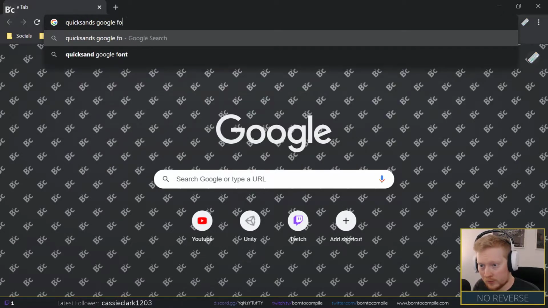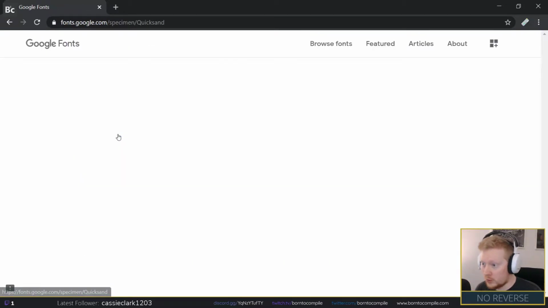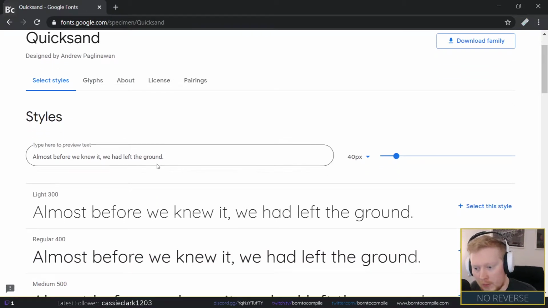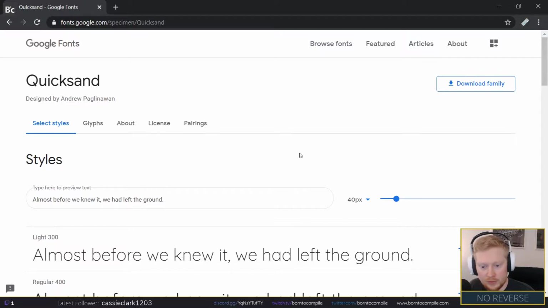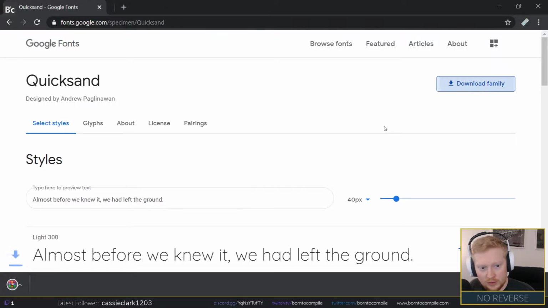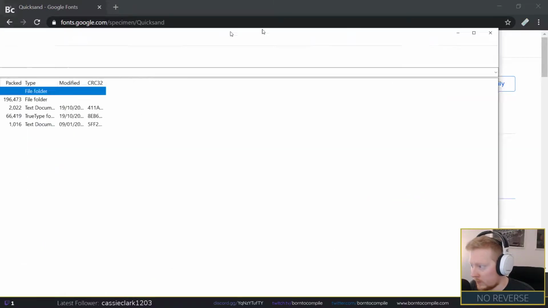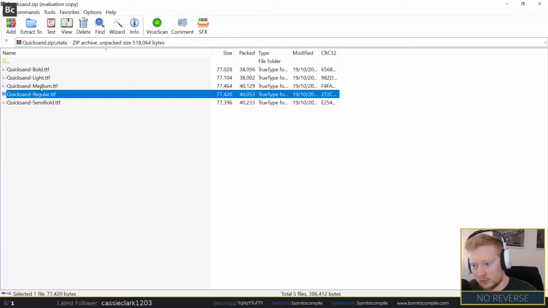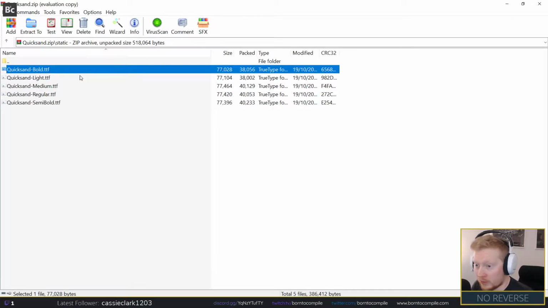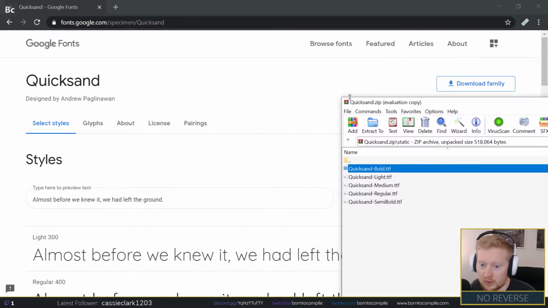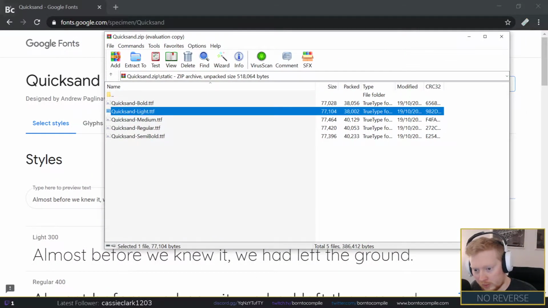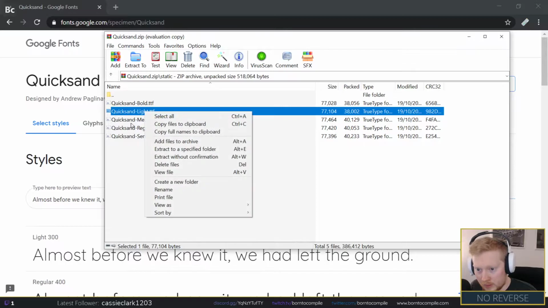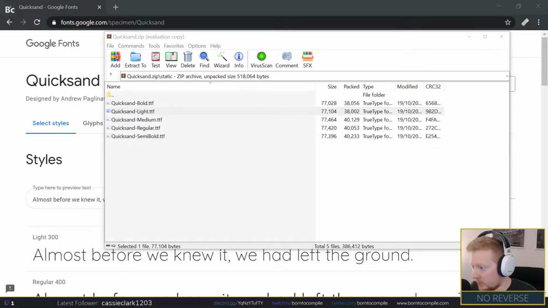Quicksand's a Google font. If you haven't used Google Fonts before, Google Fonts is absolutely amazing. They have tons of free fonts, and you can easily download the whole family pack here. You can see there's light, semi-bold, regular, medium, and bold. Lots of other fonts also have more versions of that, like extra bold or light italic, and custom specific things for that font. It just depends on the font and what they thought looked good with it. So we're going to import this into our Unity folder.